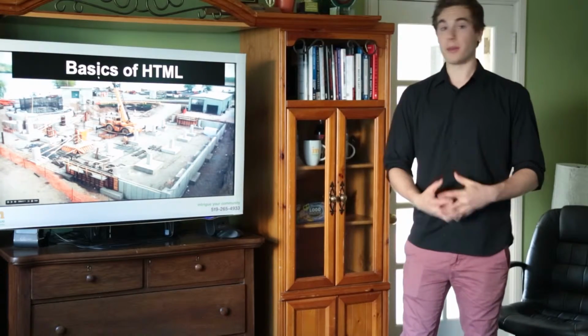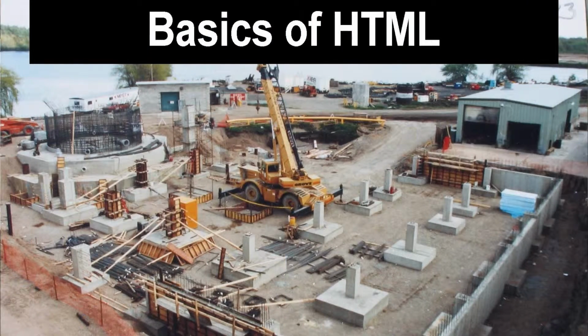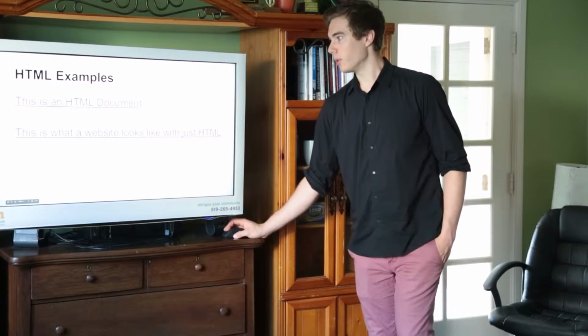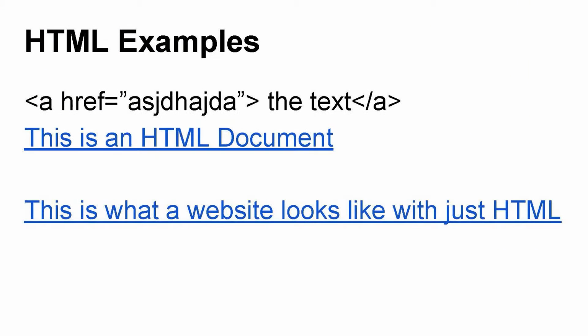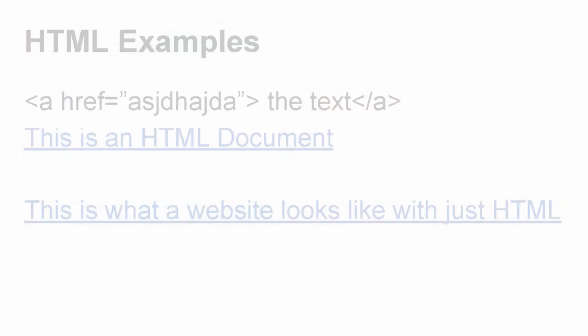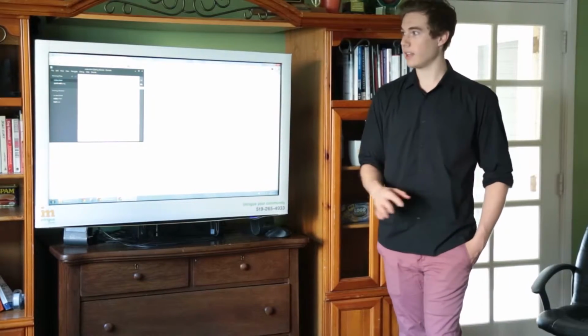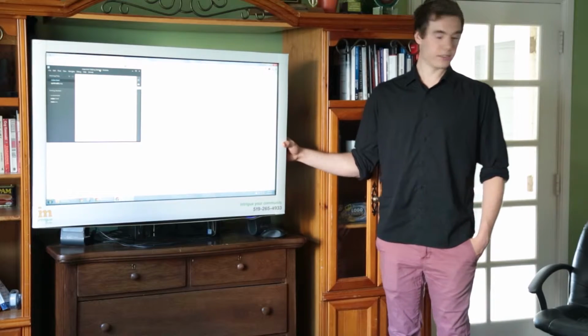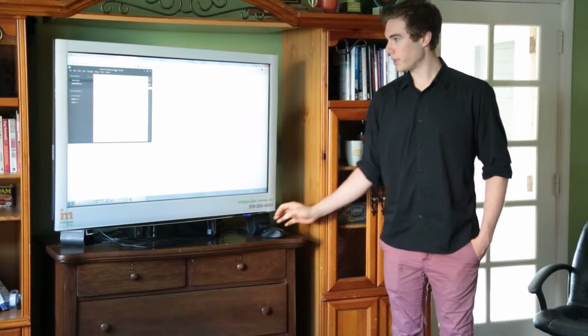So now we're going to go over the basics of HTML and exactly what it is and why something like this can turn out to look like this. Okay, so I'm just going to go over a couple of HTML examples. So this is what an HTML document looks like. This is a lot more basic than the one that we just looked at. It's just a couple of header tags or a small picture.